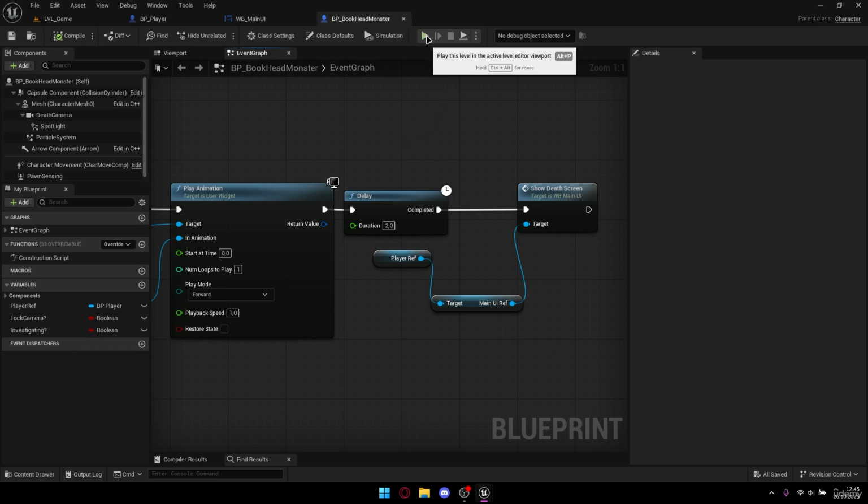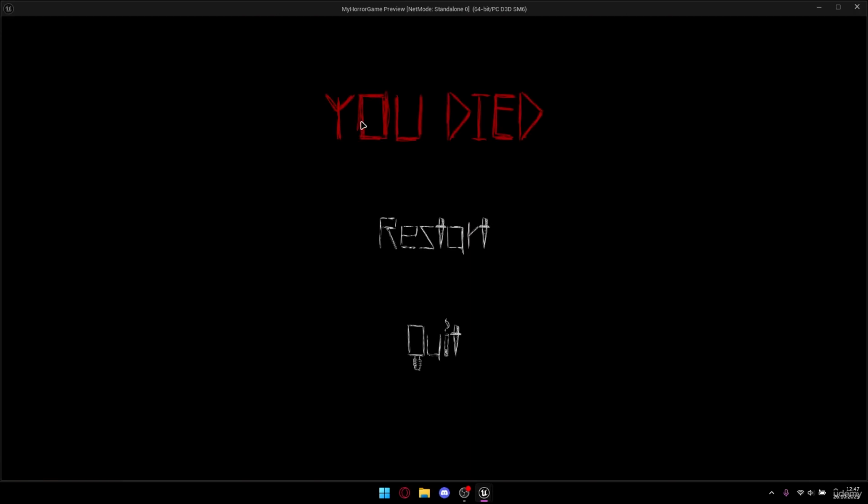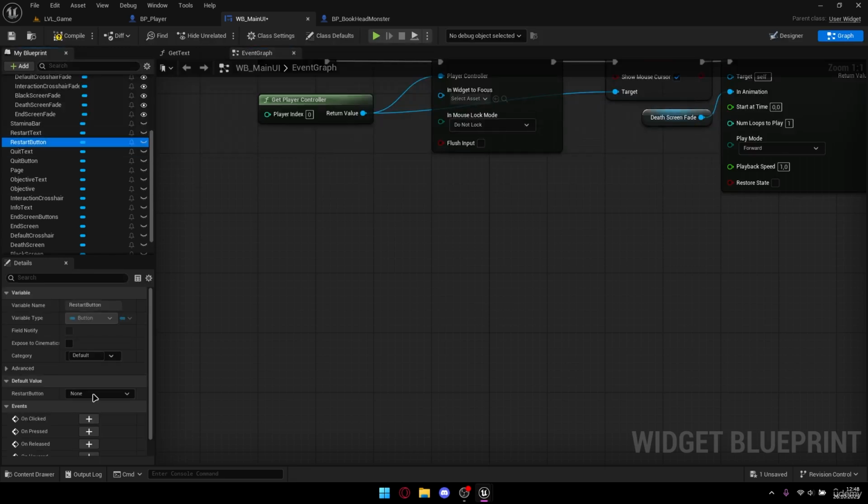So now let's see if this actually works. When I press play, here is our monster, and if he kills me, you can see the black screen, and you can see the dev screen, and everything works very nice. Of course, these buttons are not done yet, because when we're hovering over them, they're not showing us anything. So that's something that we'll fix in a second.